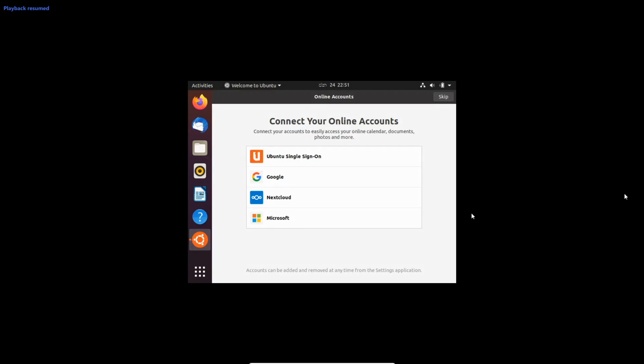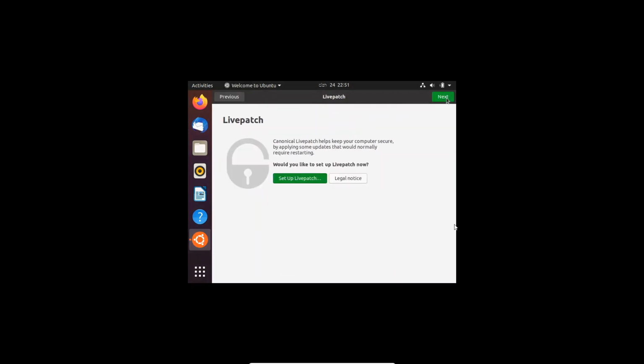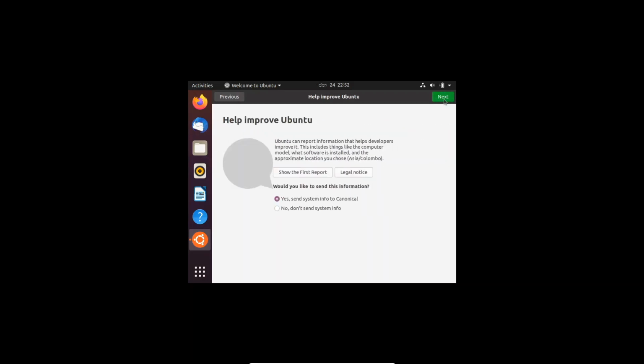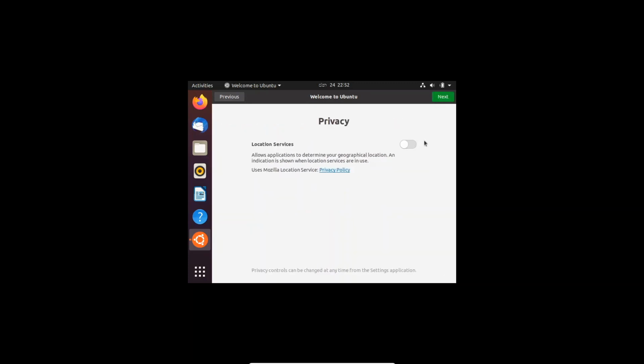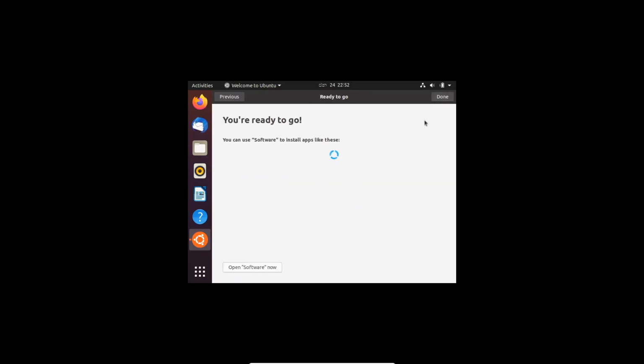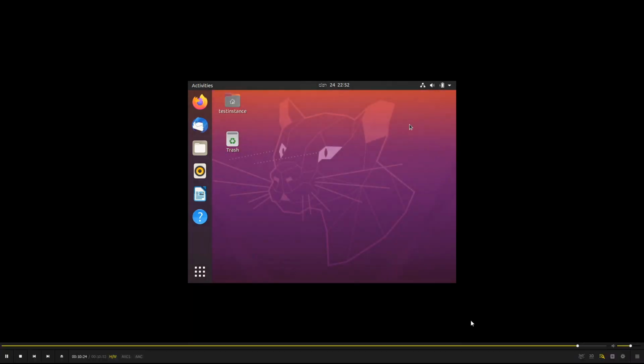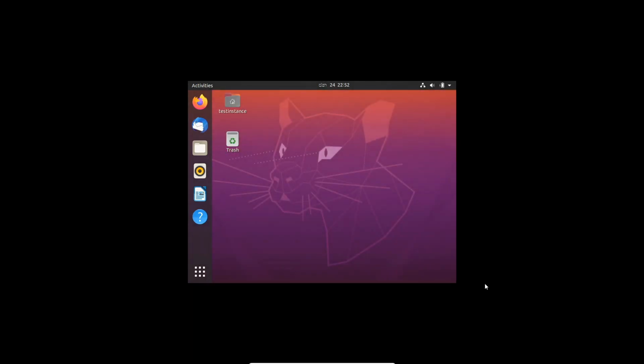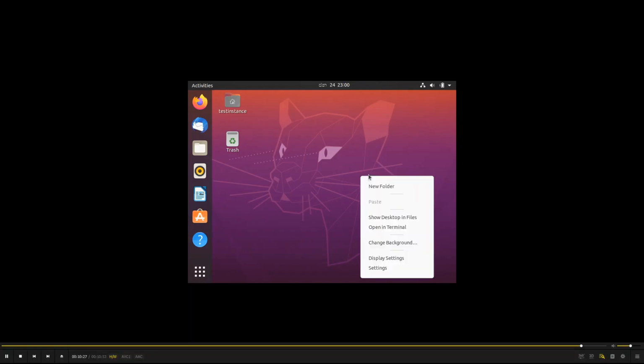Then initially there will be this window where it's more of a wizard. Even after installing Windows, you get this kind of a wizard with Cortana in it. Just select the relevant settings and click next, next, next, and done. Now you have the Ubuntu operating system inside the VirtualBox.